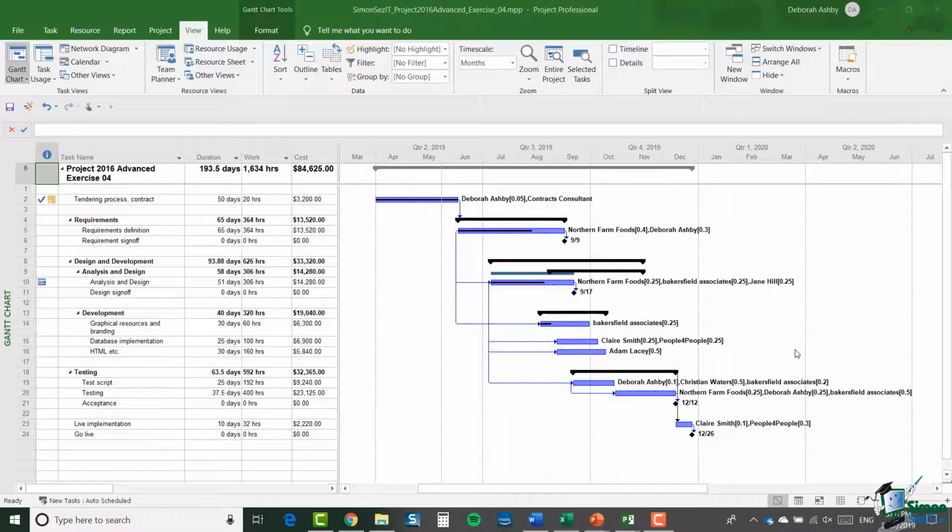Hello again and welcome back to our course on Project 2019 Advanced. It's now time to set you exercise 4. And the starting point for exercise 4 is a version of the website project and it's called exercise_04 and it's in the exercises folder.